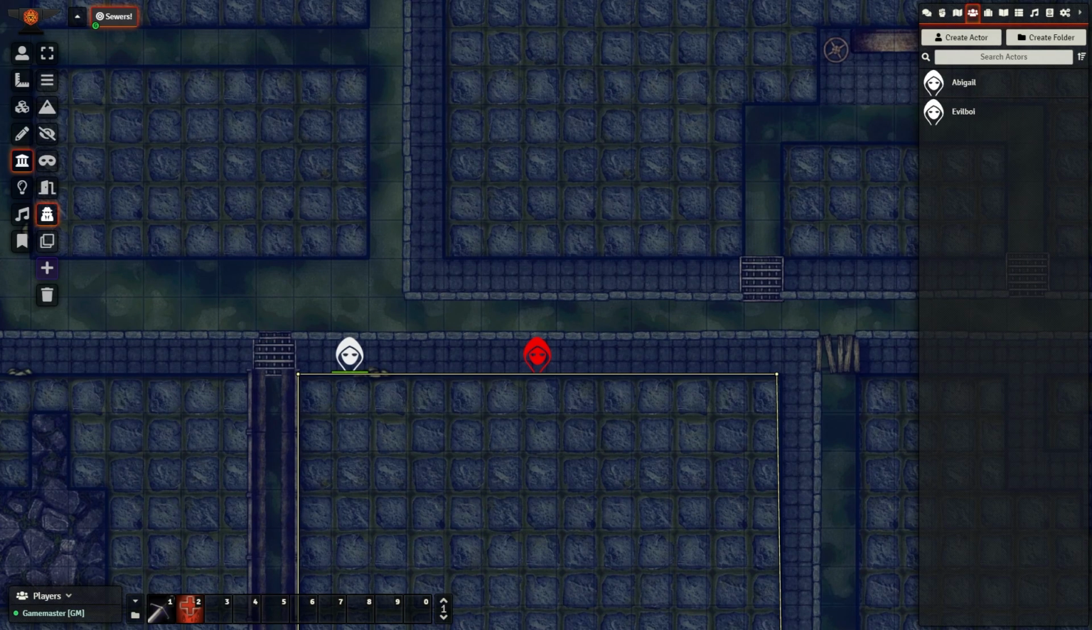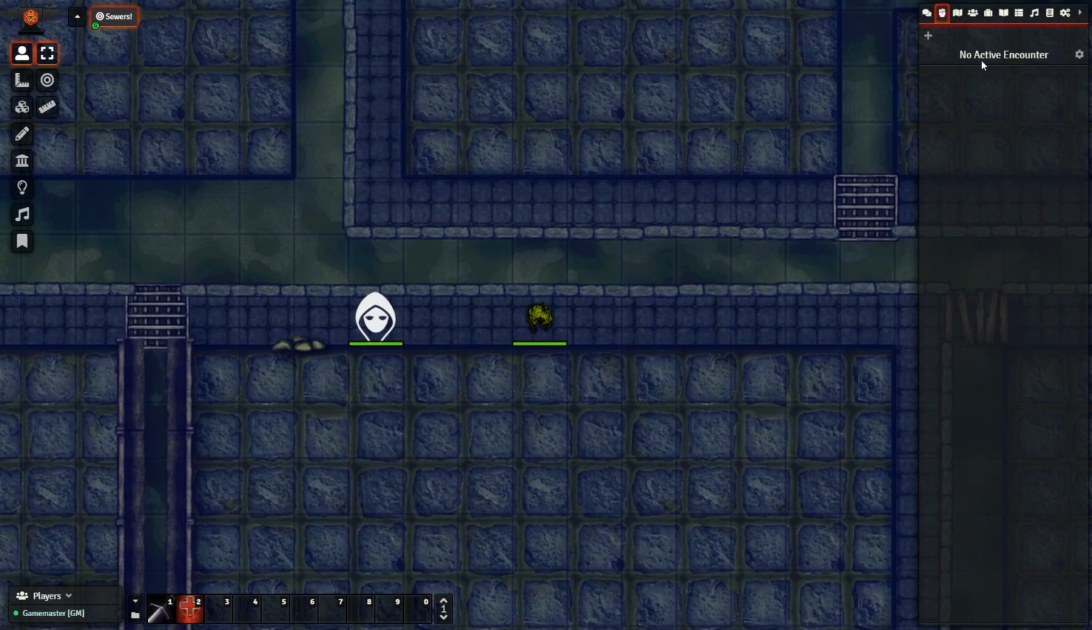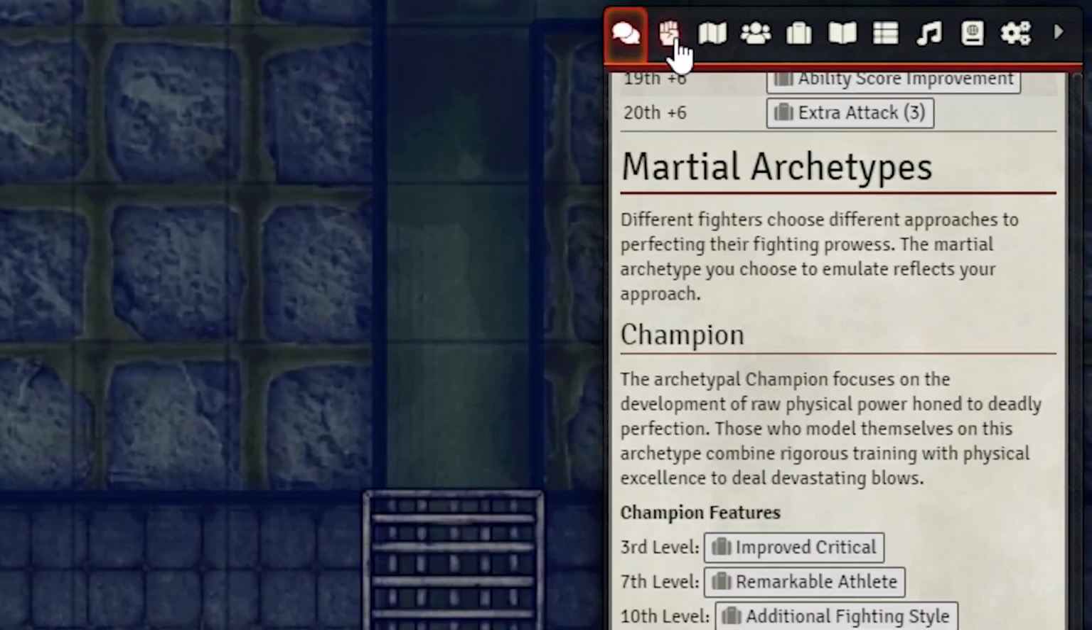Okay, so we can make characters, scenes, and walls to enhance those scenes. Next, let's talk combat. So to enter combat, first you'll want to go to the Encounter tab.